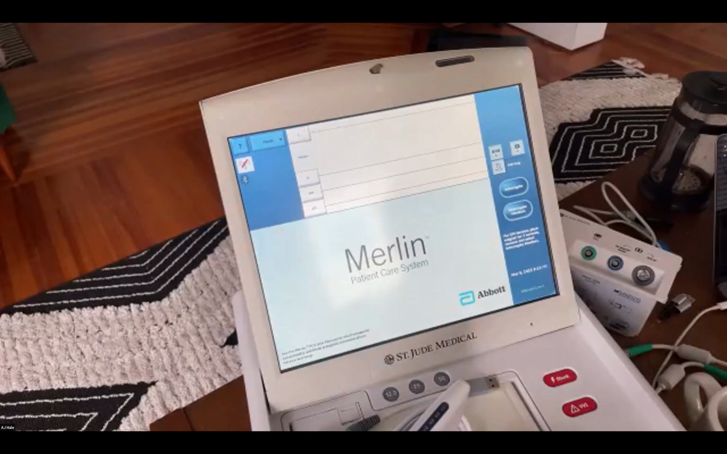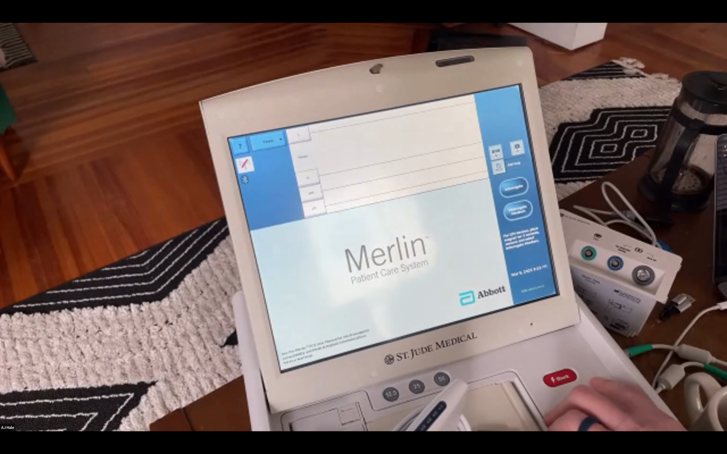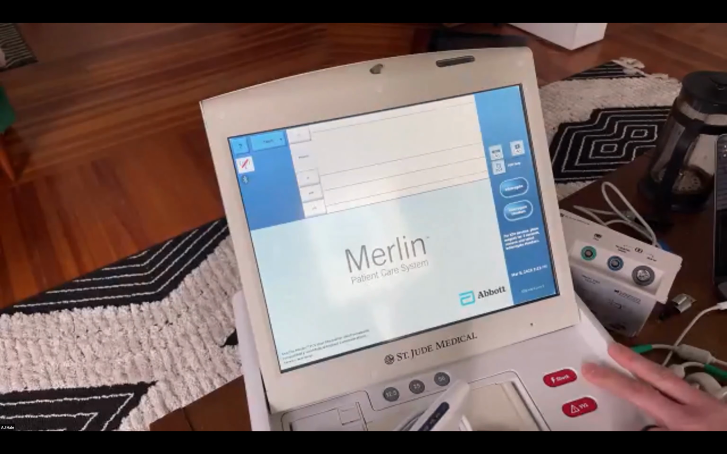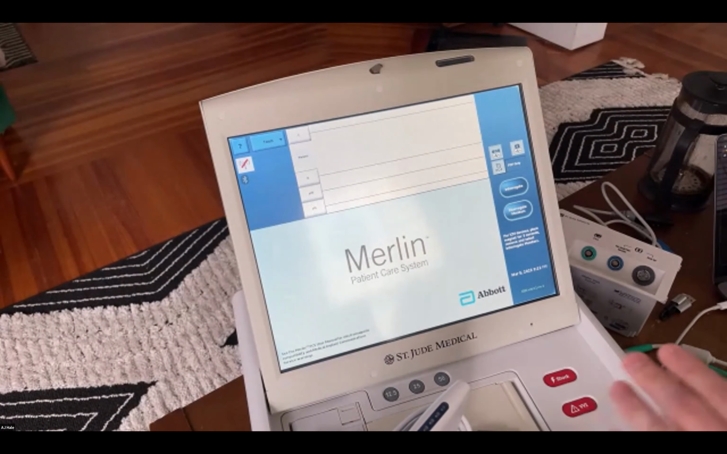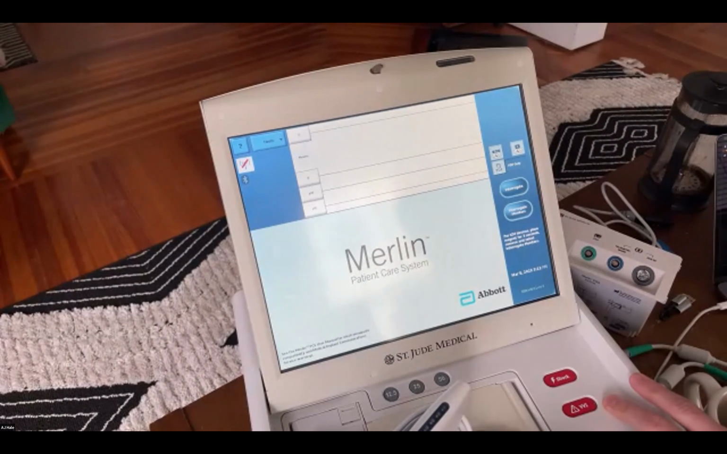Looking at the programmer itself, you have your shock button just in case you ever need to give emergency therapy with an ICD. If it's a pacemaker, it's not going to do anything. You have to be actively communicating with the device. You have your emergency VVI button. This will show you your outputs when you switch to emergency VVI.